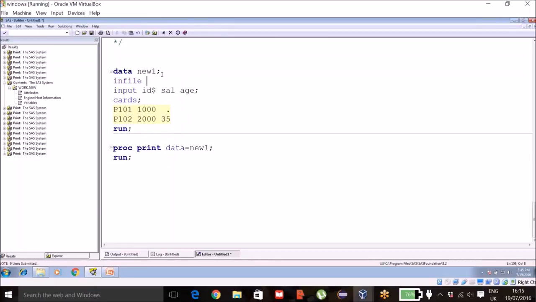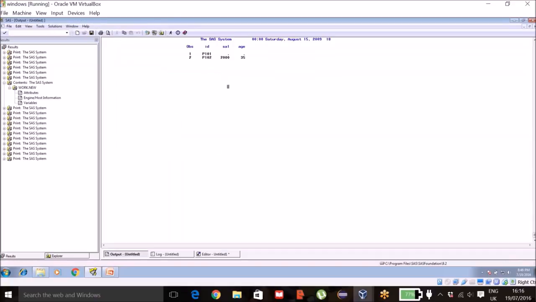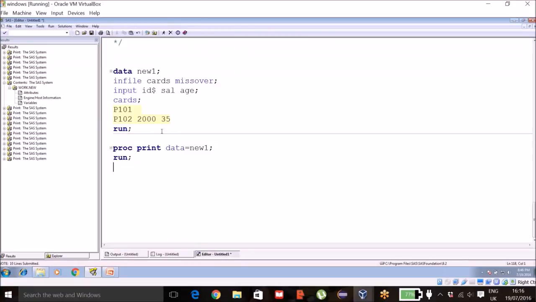So in the infile, the cards are missing, so MISSOVER is used. Now let's see, this 1000 is also missing. Now run this. In the same way, it is reading the data correctly. Why? Because this value is assigned to ID and then the two values are missing. So this MISSOVER is preventing SAS from going to the next line to read these values.